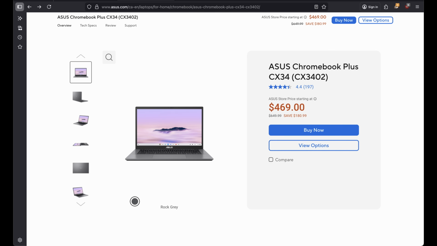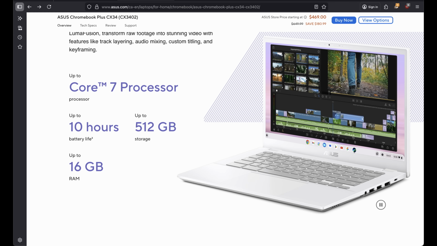It normally sells for $599, but you can often find it on sale at $499 or $470. Just make sure to look at the spec to get the higher end model. We got the i5 with 10 cores, 2 performance and 8 efficient cores, 512 for the SSD, 16 gig of RAM. They say up to 10 hours battery life, but it's probably going to be under that for us.